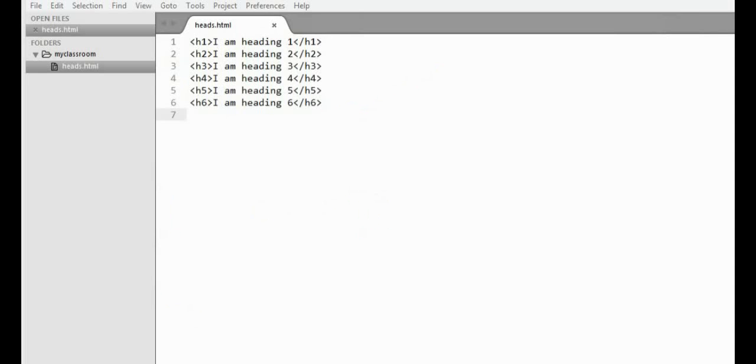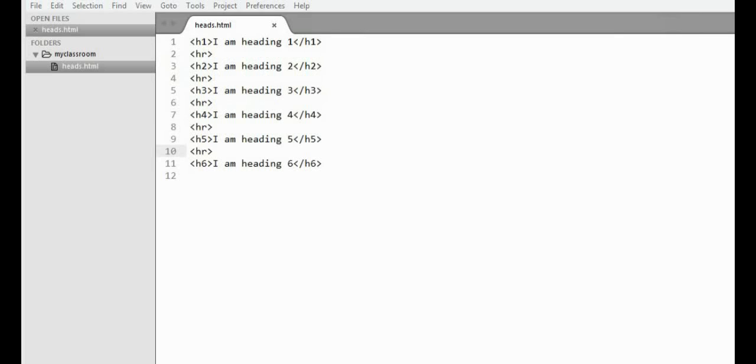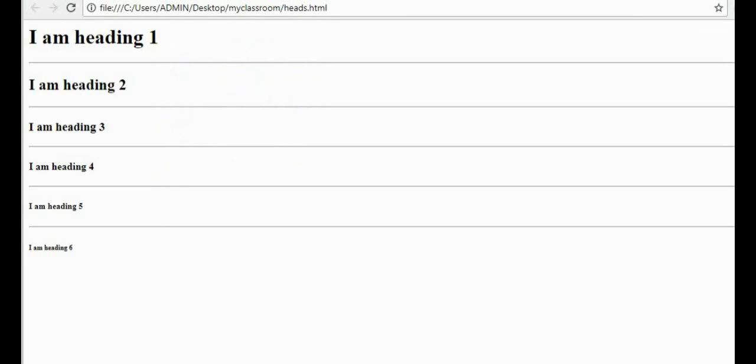Now let us try this in our previous example. I have defined an HR tag after each heading tag, and you can clearly see that it doesn't have an ending tag. Now let's run it in the browser. When I run it in a browser, you can clearly see the horizontal lines or rows after each heading I have defined. Now I want you to try by yourself.